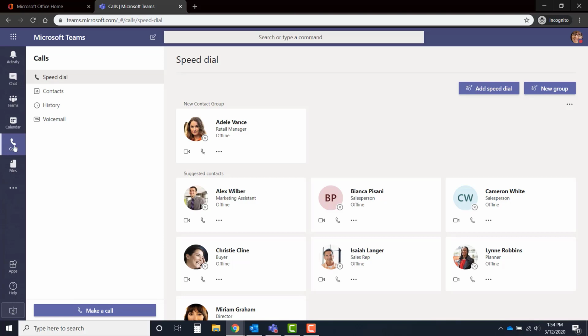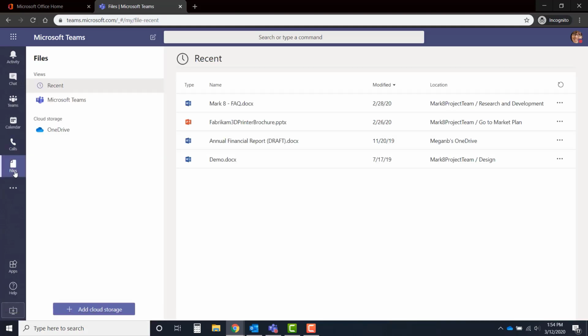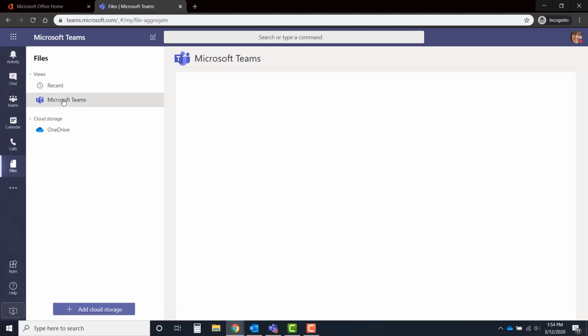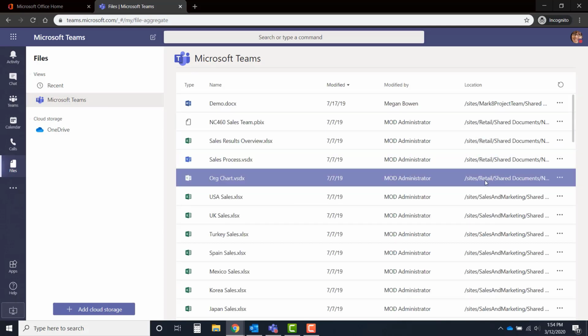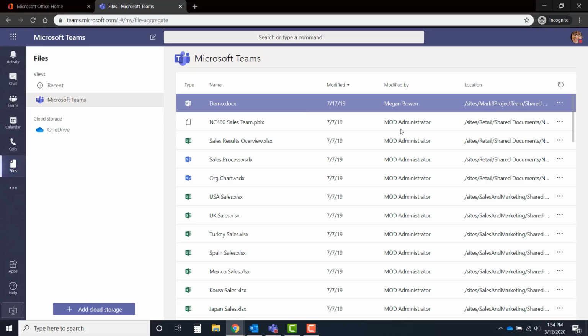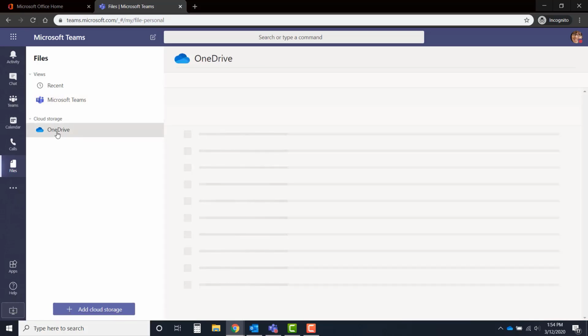The calling feature in Microsoft Teams allows you to call someone that you might need to get a hold of. You can see on the contact cards, it offers me the ability to start a video call or just an audio call. The Files area will show you recent documents that you've worked on, all files that you have access to in any of the teams you're a member of, and also shows you where they're located here in this location column. You even have access to OneDrive for Business from this space.